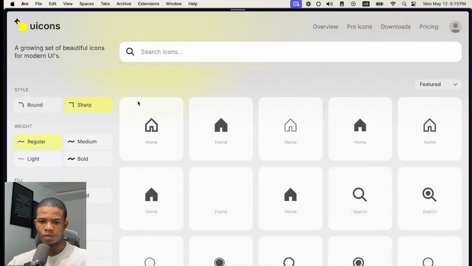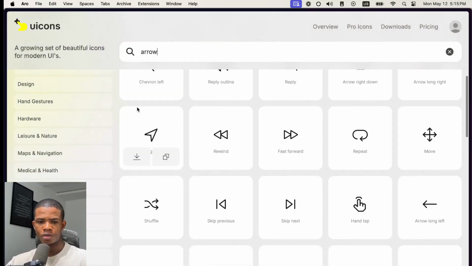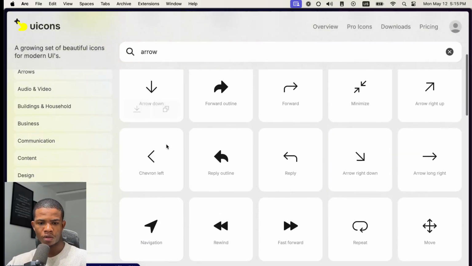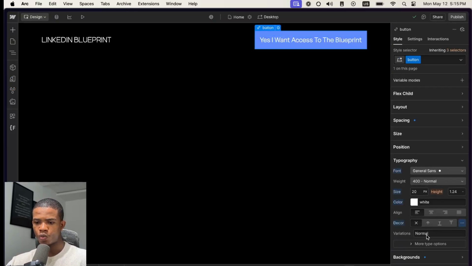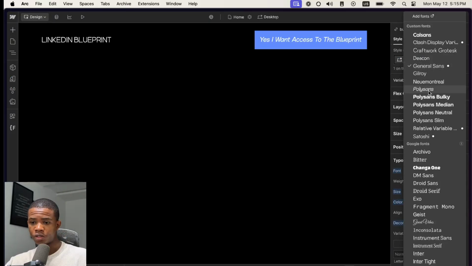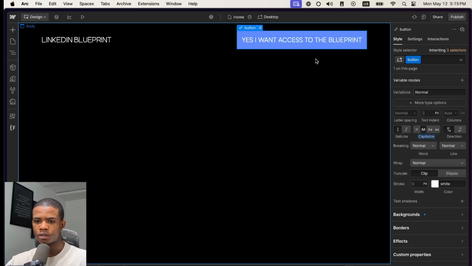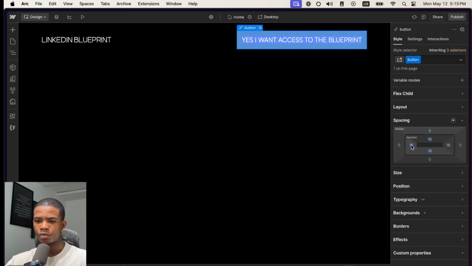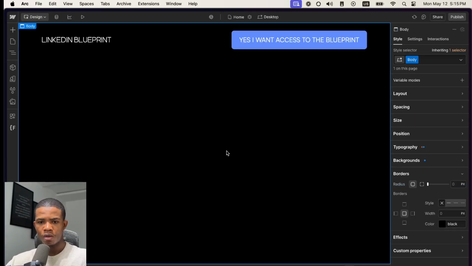There's this icon that I really love, and it looks like an arrow, but it's not really an arrow. It's like a navigation icon kind of thing. Again, to be honest, I don't like this General Sans font. So I'm probably going to go with something like this and make it capitalized. Also here, I'm going to change up the spacing. We're going to make this 24, and then let's add a little bit of a border radius there. That's too much. Yeah, that's good.